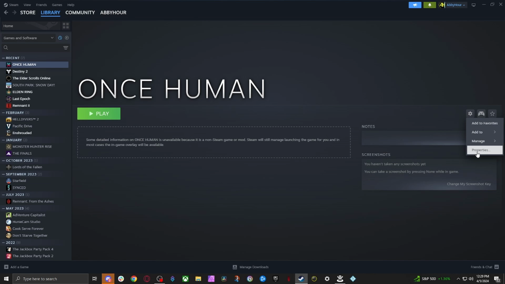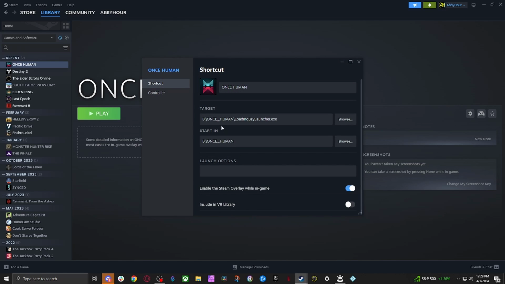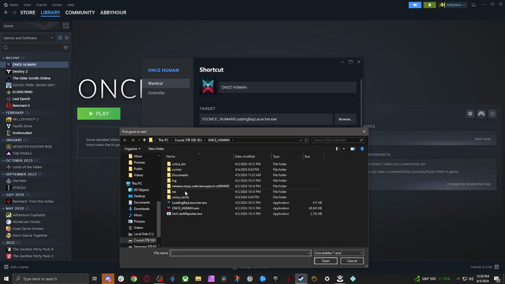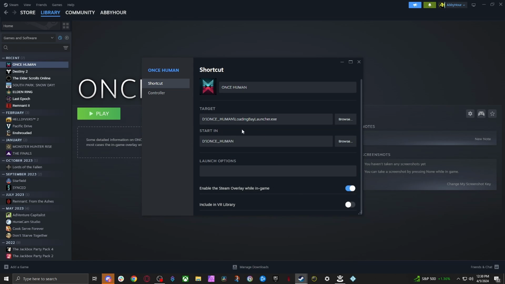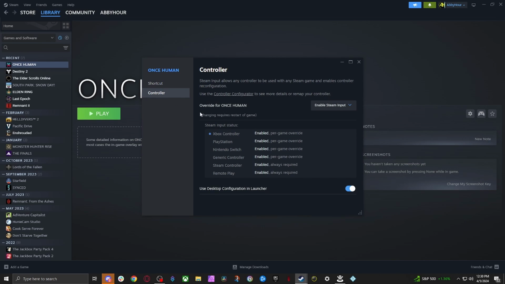So what you wanna do is go to your properties and make sure that this is what your target and start in look like. You wanna be pointing to this loading bay launcher. If you look up here, you can see where all the files are. You cannot make it go to the Once Human executable because it's gonna wanna open the launcher. So you want the launcher here, you want the start in to be the folder where the loading bay launcher is, okay? And then for controller, you wanna make sure it says enabled per game override. Make sure you enable Steam input because it won't just use what's in there.